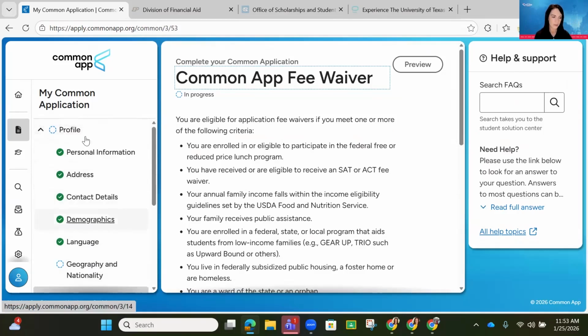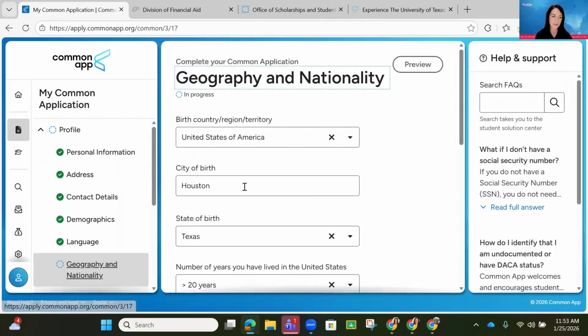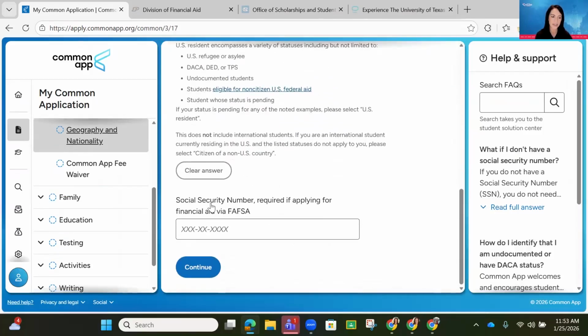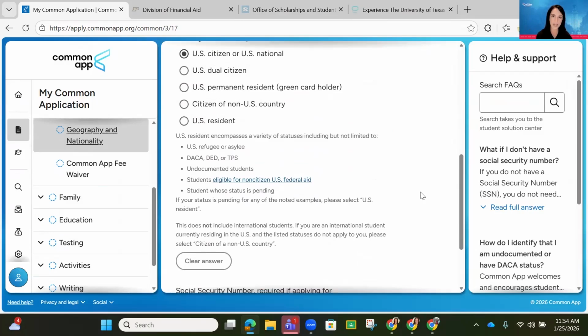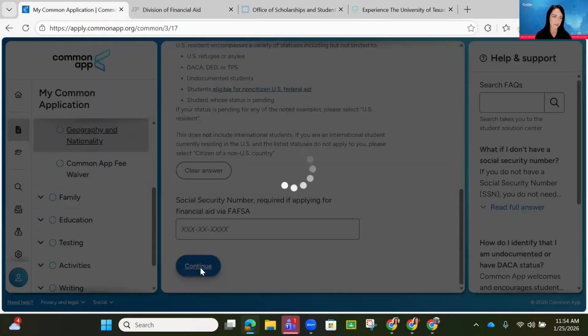And you'll notice here, I've got all green check marks with the exception of that nationality and geography section. And that is simply because I did not enter my social security number right here. So I will need to come back to that and make sure that I have that added.